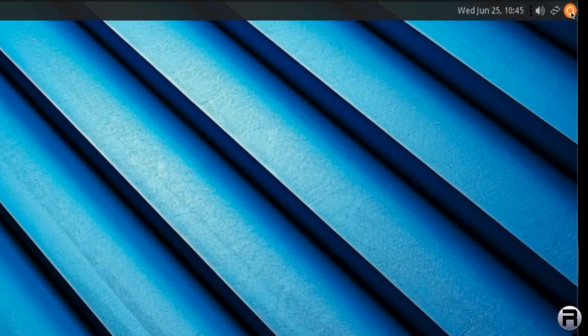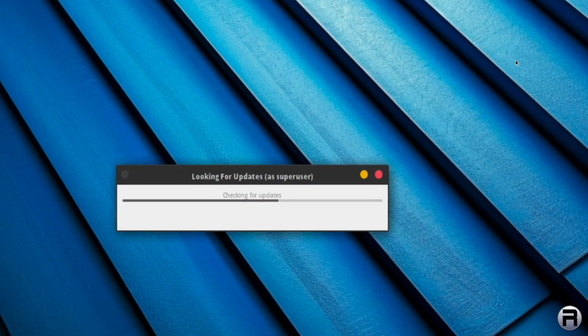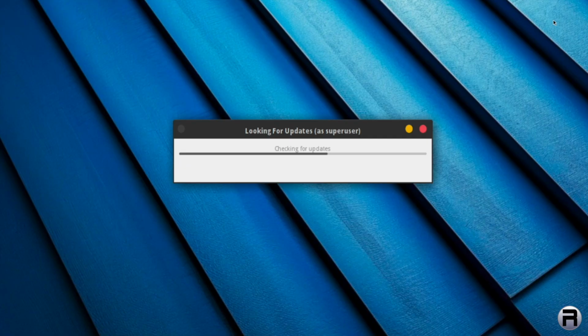So what about software updates? Well, for the whole of this session, really, there's been an orange circle telling us there's an update available. So if you want to do updates for software already installed, you click on that. It will look for the updates. It will just download what it needs.